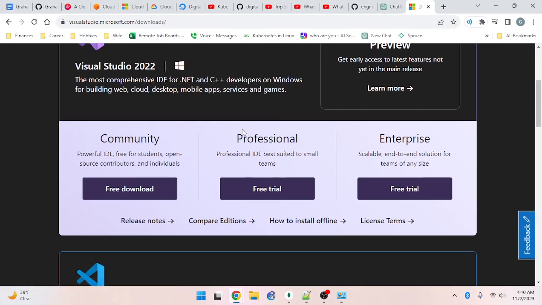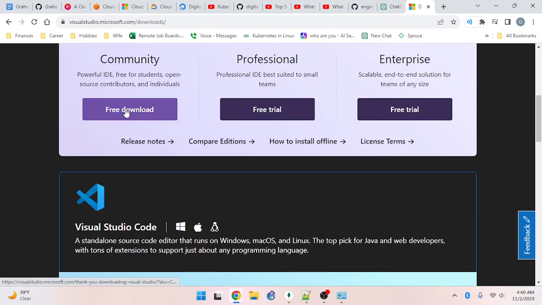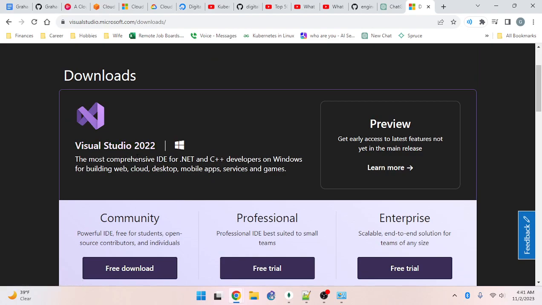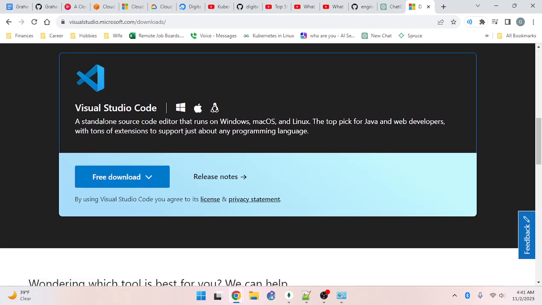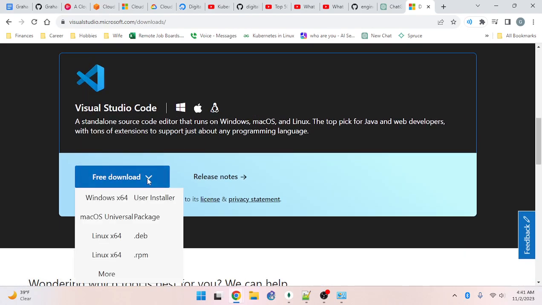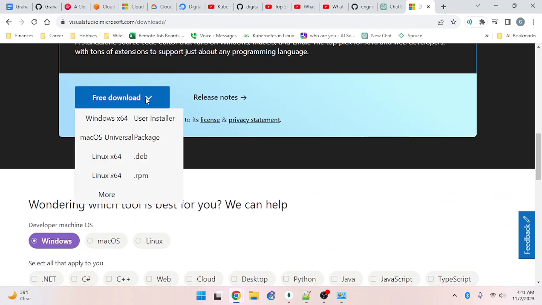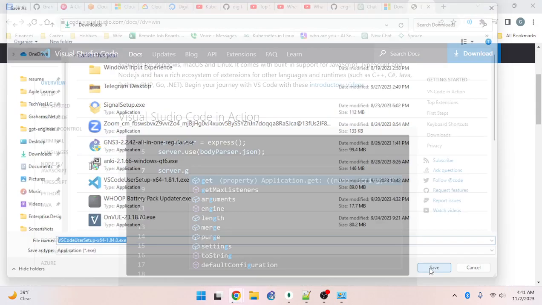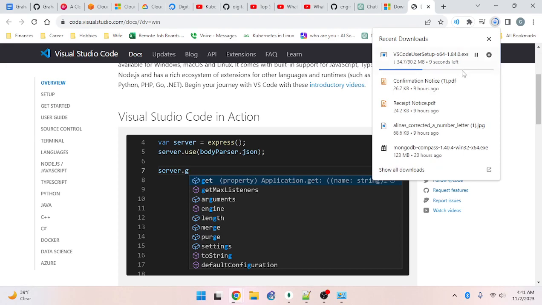There might be a new version or whatever. So here's the free. Now this is Visual Studio, comprehensive IDE. Okay, but this is what I want here. So I'm going to get the user installer. Alright, so yeah, I don't already have that. The internet is not the fastest, but it's small enough.